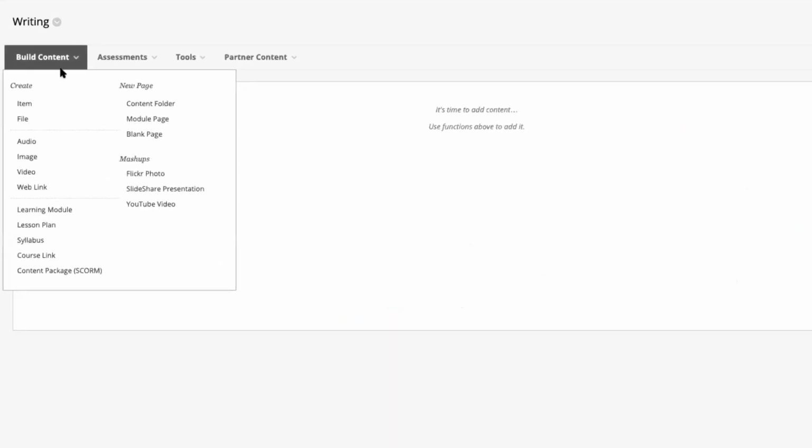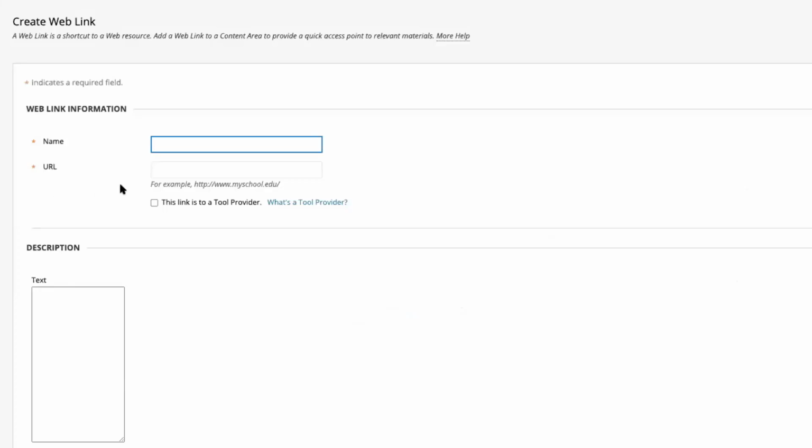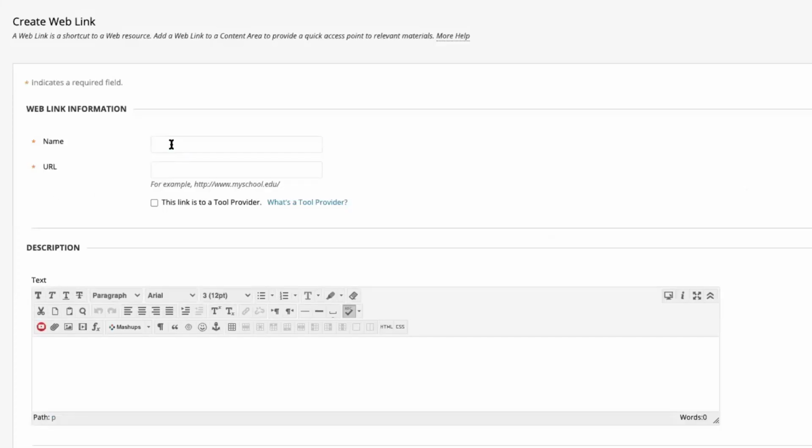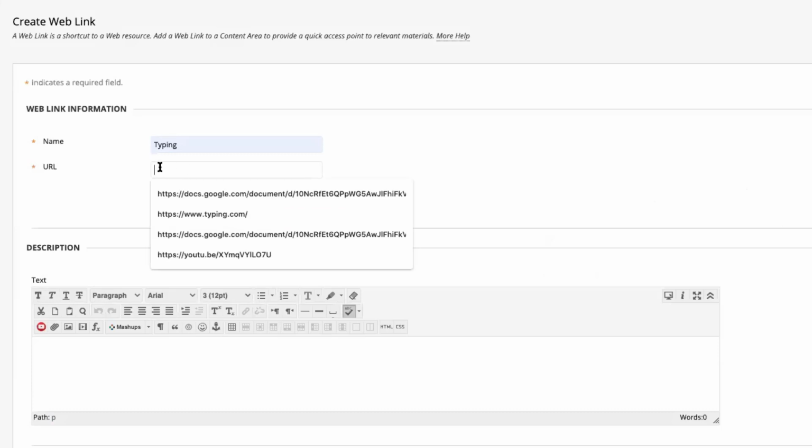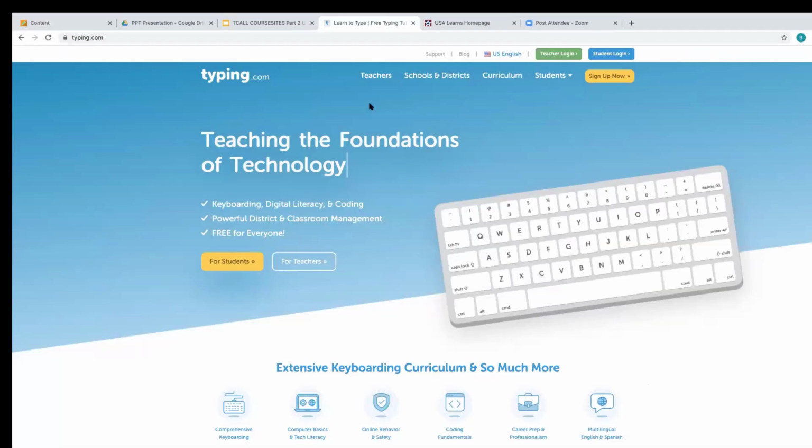If you notice, when you point to build content, there's an option here that says web link. So I'm going to click on this one, web link, and then you're going to give it a name to that link. In my case, I'm going to type typing. Okay, and then down here, very important, you need to copy the URL. If you're not familiar with the URL, if I come back to my page, my typing page, my URL is going to be right here.